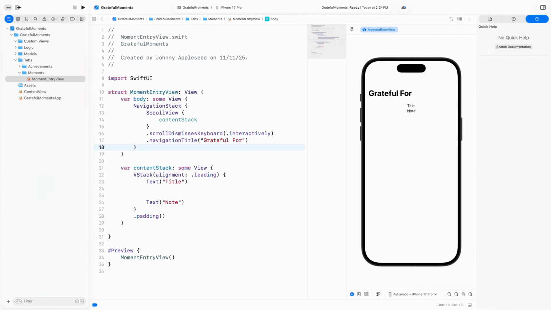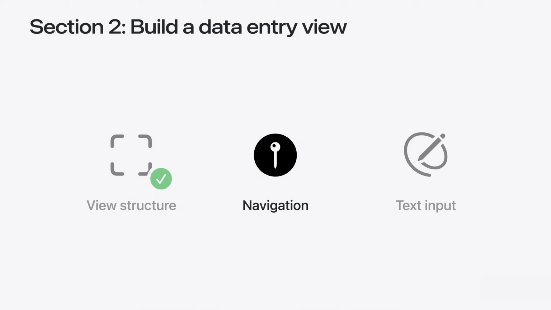Now my view has the Grateful For title, and my view is ready for navigation, which I'll implement later on. Great. My view's navigation is all set up with a navigation stack and a navigation title to inform people using the app where they are.